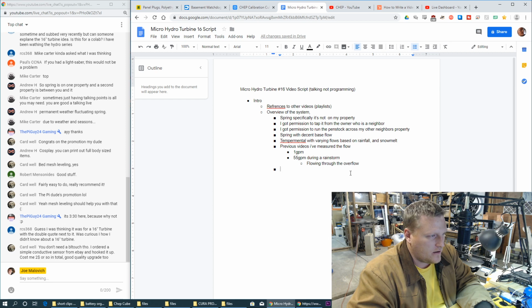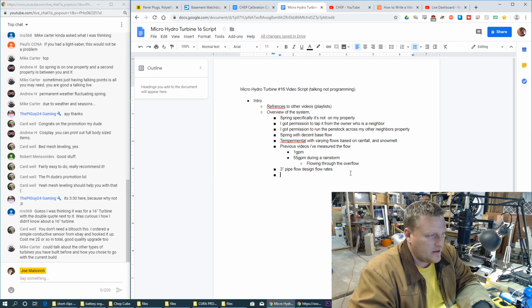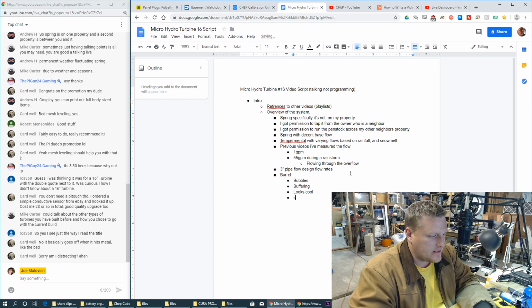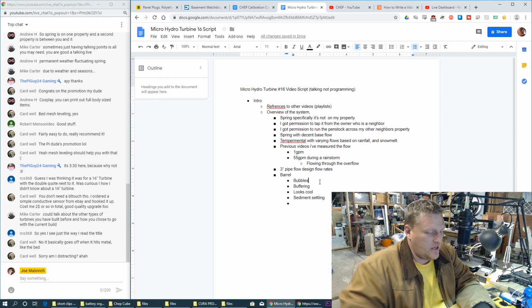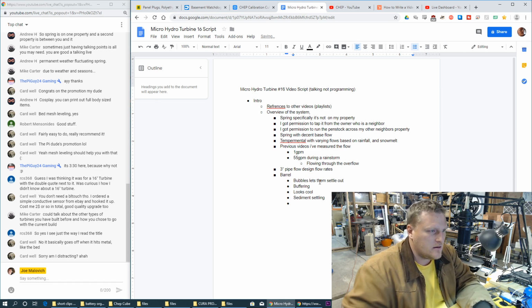Then 3-inch pipe, because I knew that would flow my design flow rates into a barrel, and the barrel is specifically for bubbles, buffering. It looks cool. A little bit of sediment settling. By bubbles, I mean that it lets them settle out.